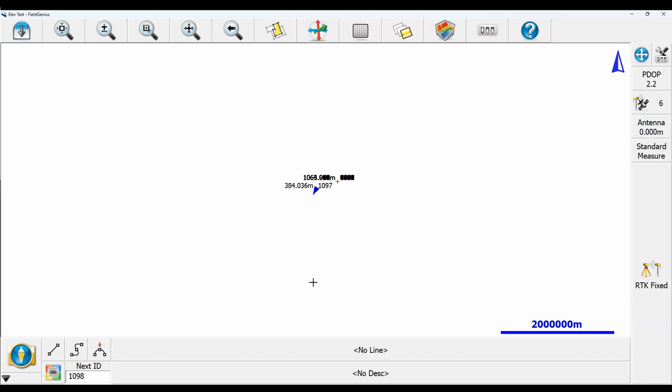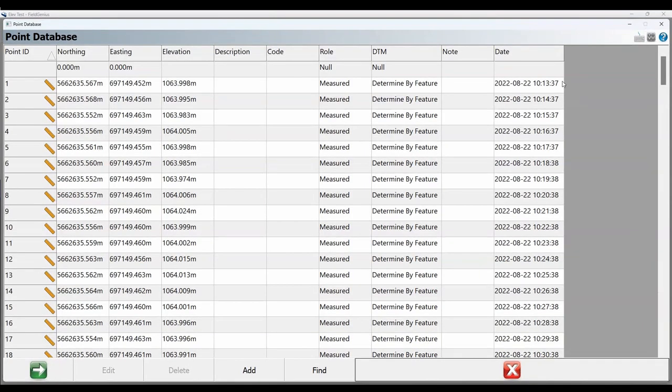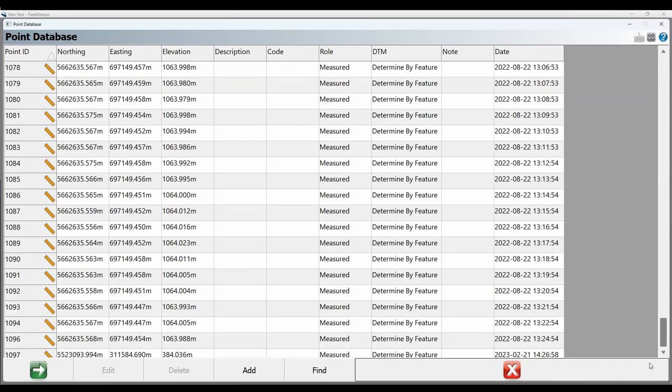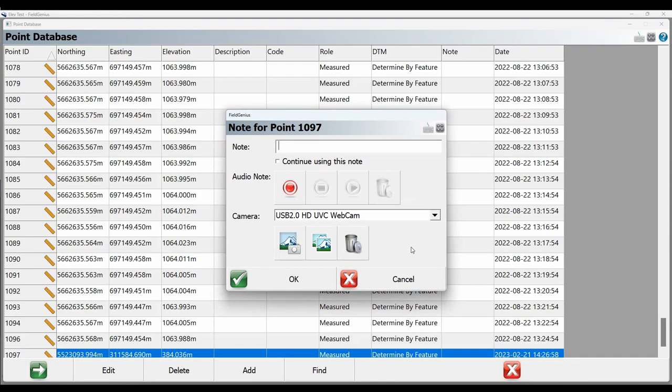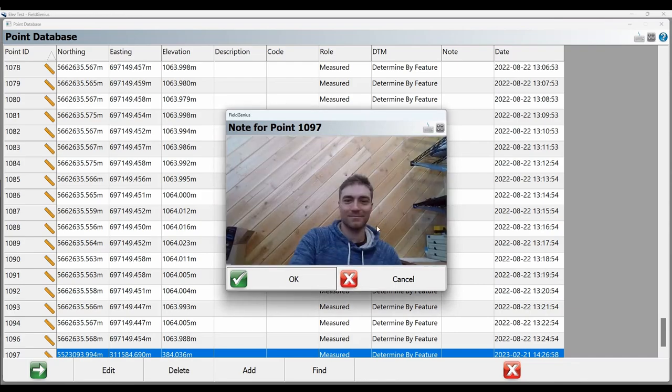So if I go into my point database here and select the point I just stored, which is going to be the last one, and I go to enter note, you can see here I got a little photo icon, and you can see that David is sitting here ever so pretty.